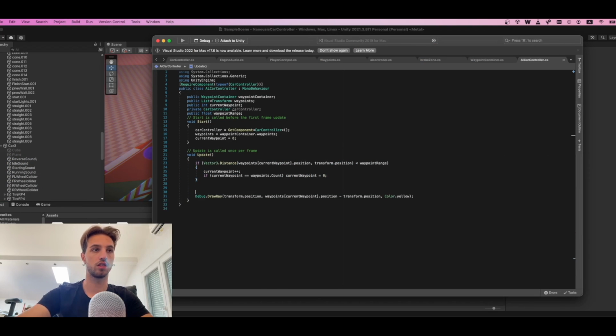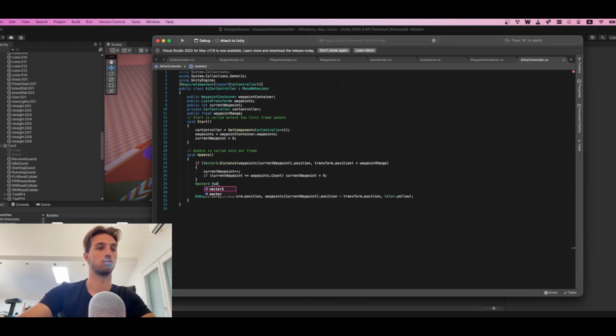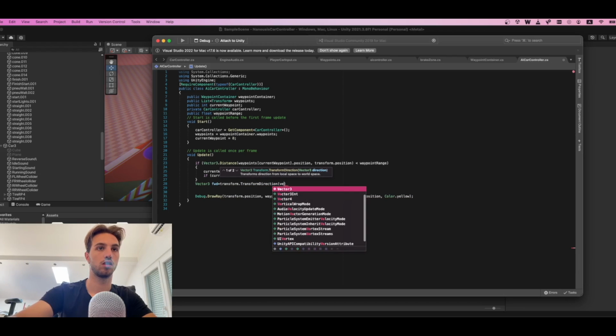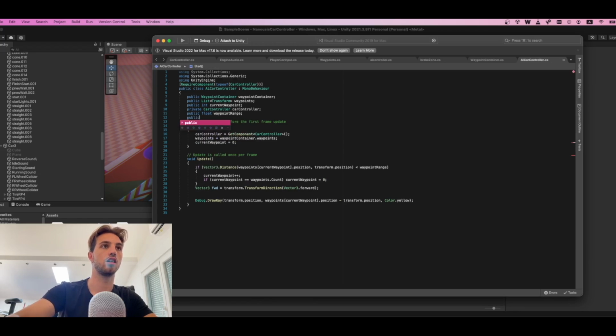Okay, so what we want to do now is actually get our steering input for our AI controller. To do this, we're gonna create a new temporary vector, which we're gonna call forward, which is gonna be the forward vector of our car. So transform direction vector3.forward. And then we're gonna have a float, which we're gonna call current angle, which is gonna be the current angle of our steering. I want this to be a private float.